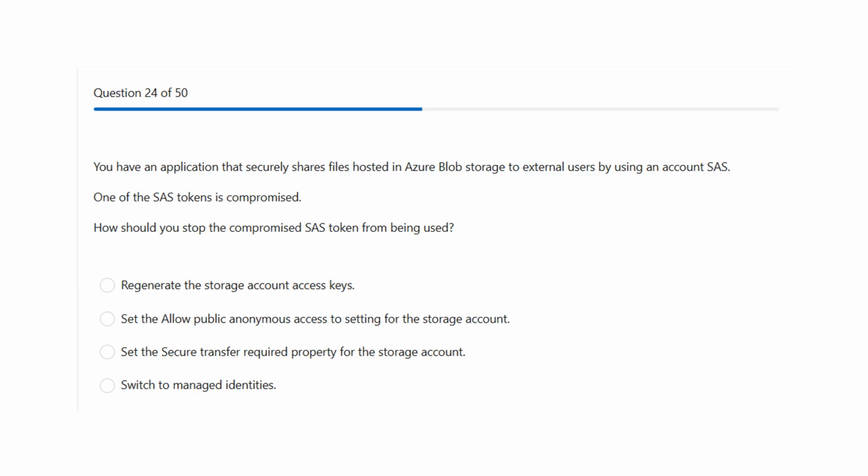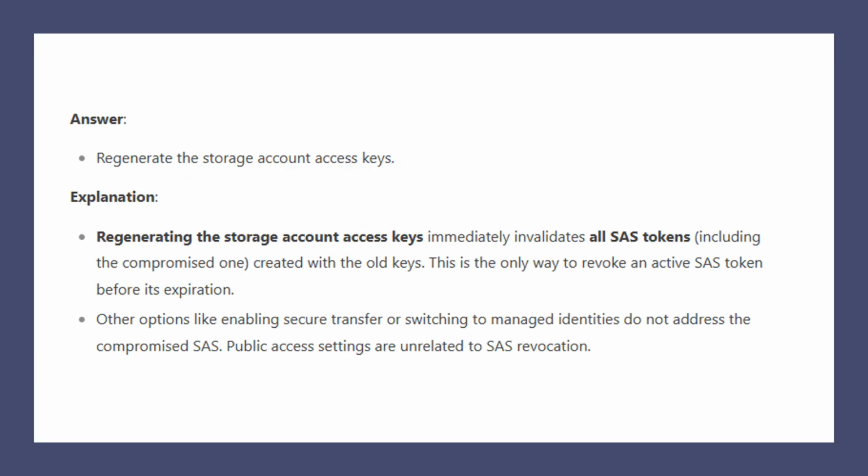B. Set the allow public anonymous access setting for the storage account. C. Set the secure transfer required property for the storage account. Or D. Switch to managed identities. The correct answer is regenerate the storage account access keys.